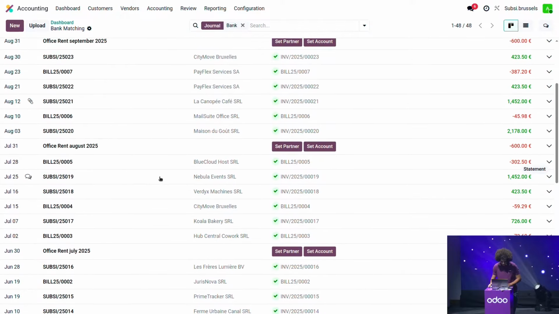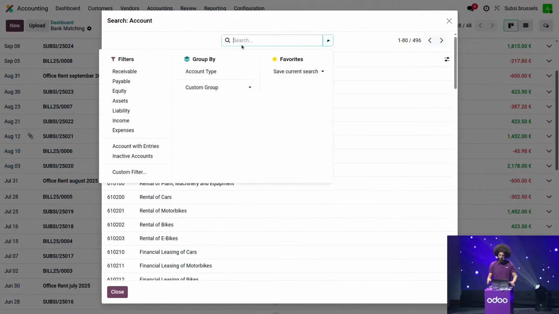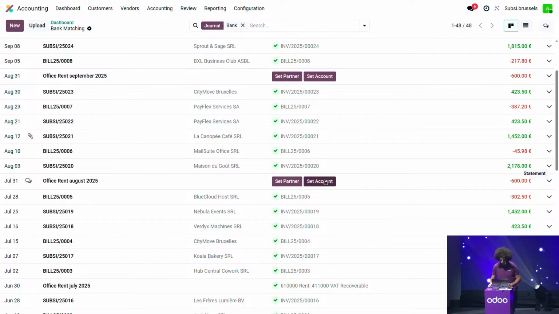Let's see what else we have. I see that I have three payments for the rent, but actually I don't have any bills or invoices to link with. So basically I'm going to use an account. So here I can set an account, and I don't know again which account to use, so I'm just going to type rent and Odoo suggests it. I'm going to do the same for this one.